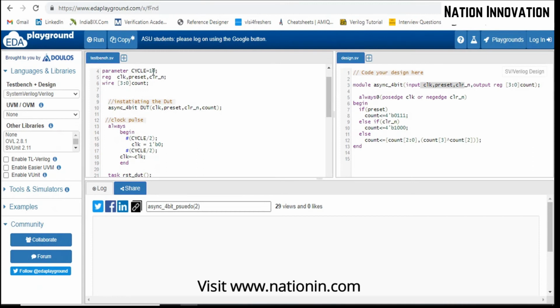So cycle, what is the value of cycle? 10 is here. So suppose this 10 is going to be here. So 10 divided by 2, it means 5. And why is this symbol used? Can anyone answer? Delay. Yeah. So it is going to give a delay of 5 delay units.